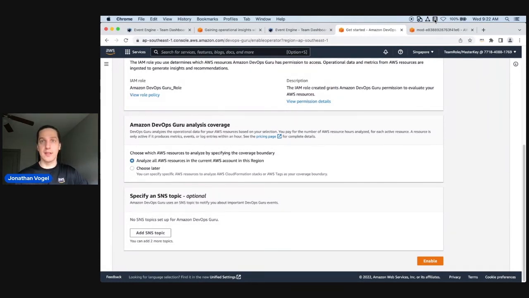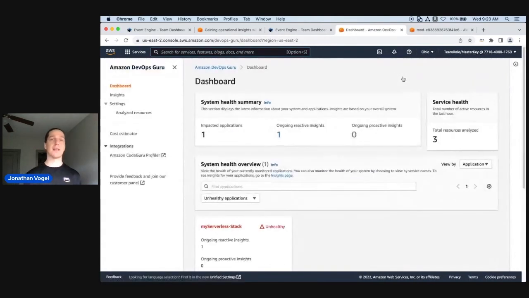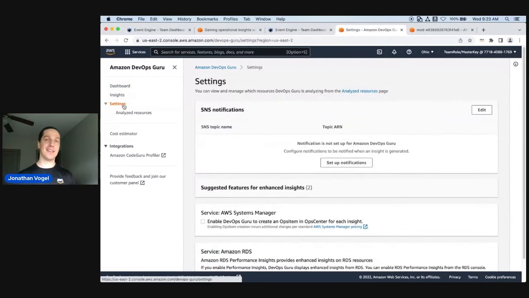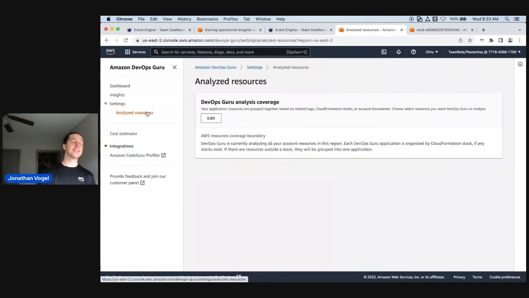So by default, it's going to do all resources, all those resources that I showed you in the other page that are capable of being monitored. If you have those on your account, they would be monitored. But if you want it to be specific, I'm going to show you what that looks like. So I'm going to go back to our Ohio region where I know my temporary AWS account will work. And then I'm going to go to settings from the left. And here, I hadn't configured SNS on this one, so I could. But if you go to analyzed resources, this is where you can edit that coverage.